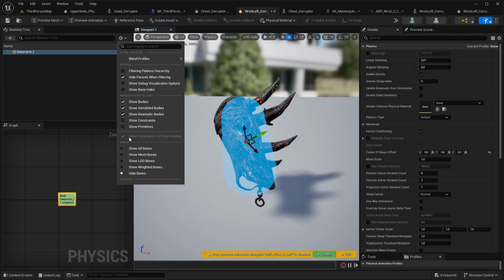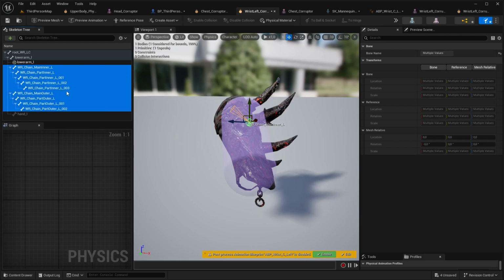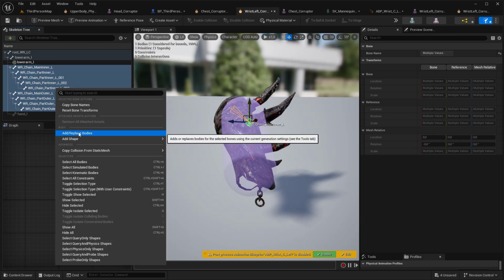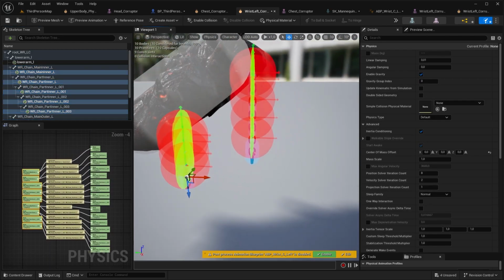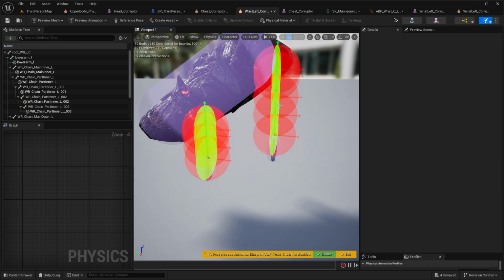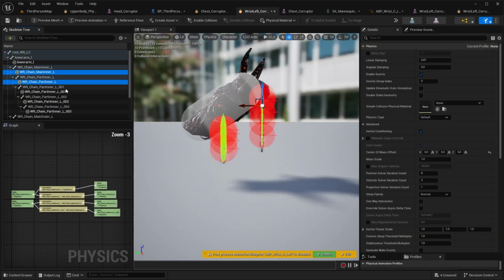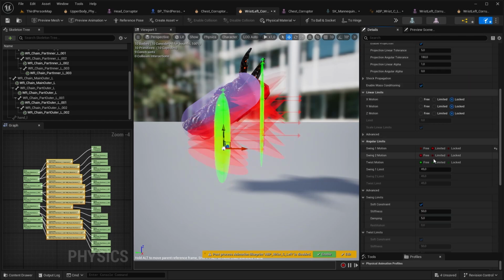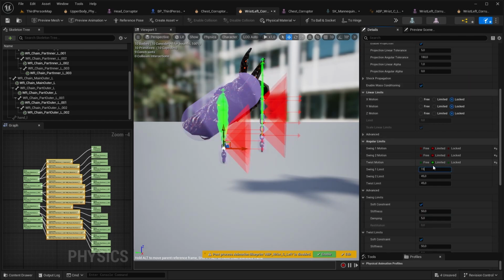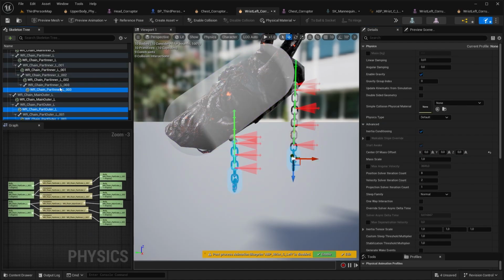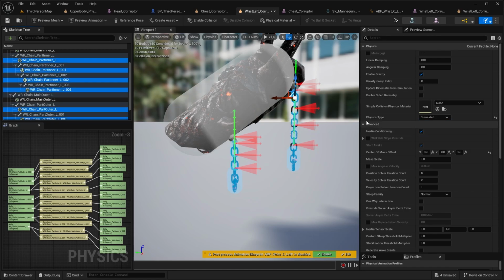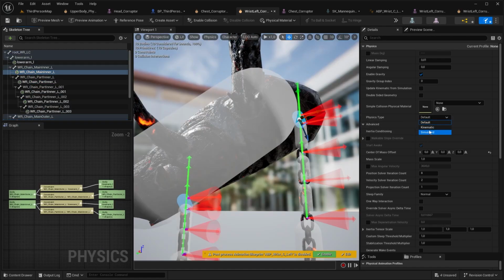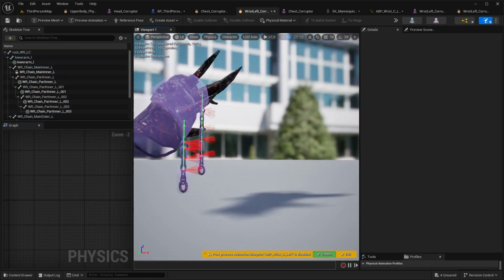Click show all bones. Select all chain bones, right click and replace bodies. And now we have all the shapes and constraints set up for us. Select all the chains, box select the constraints, and limit the angular movements. And use values similar to this, or test out what works for you best. Next, select the chain link bones that should move, and set them to simulated. Select the chain links that should not move, and set them to kinematic.